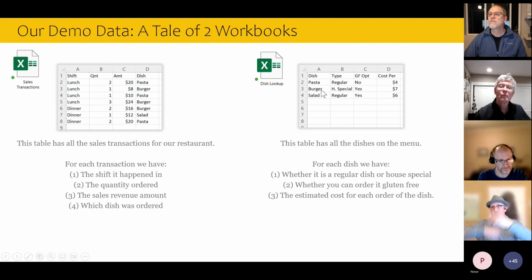So with a burger, we'll wrap that sucker in salad. You can have it that way. And for the salad, we just don't put croutons on it. So those are both gluten-free. The pasta, there is no gluten-free option because it's pasta. It is gluten. That's what it is, right? Notice we also have this last column over here with the cost for each one of these items. How much our estimate is for how much it costs to make it, okay?